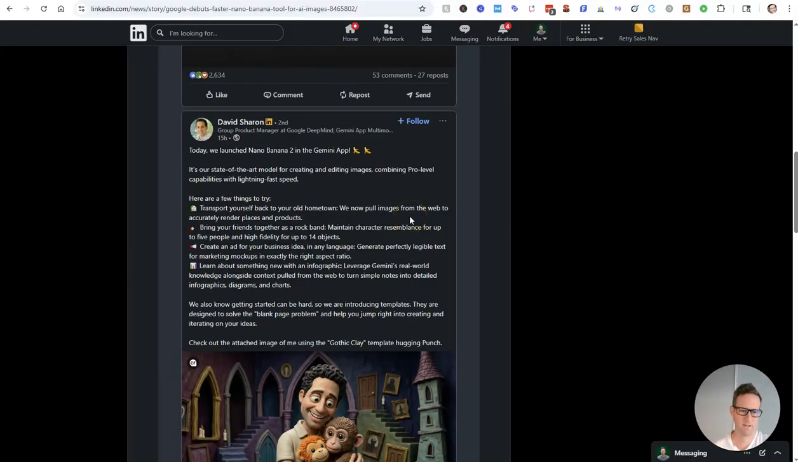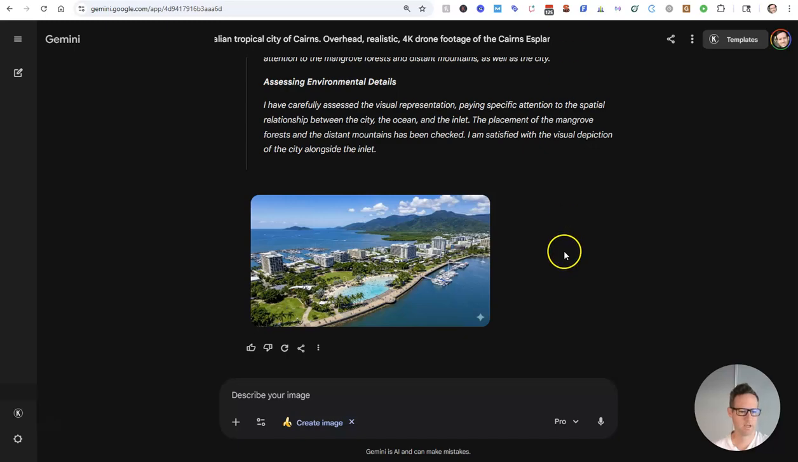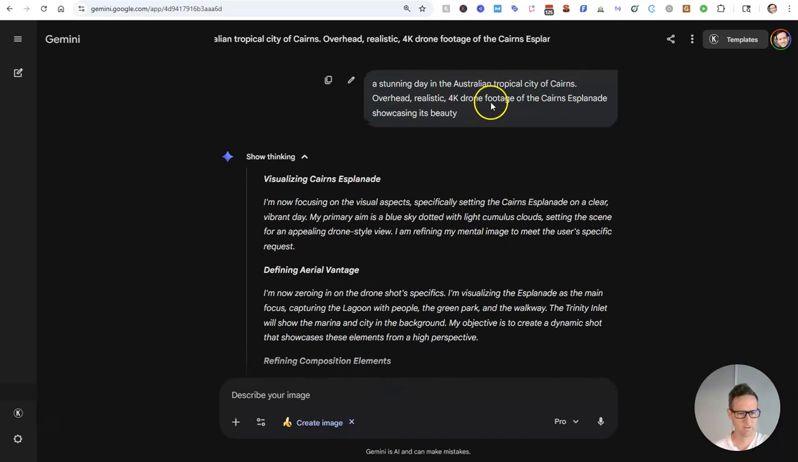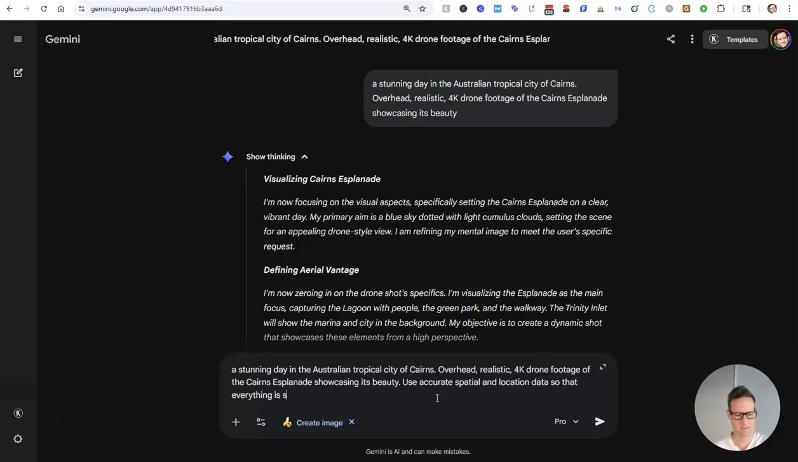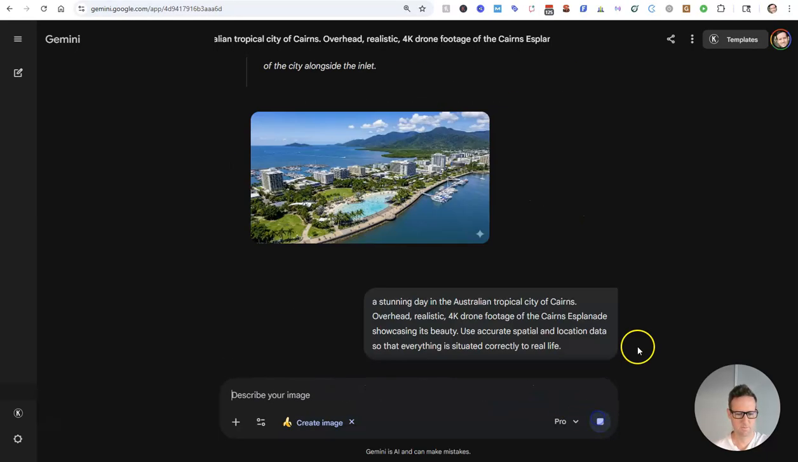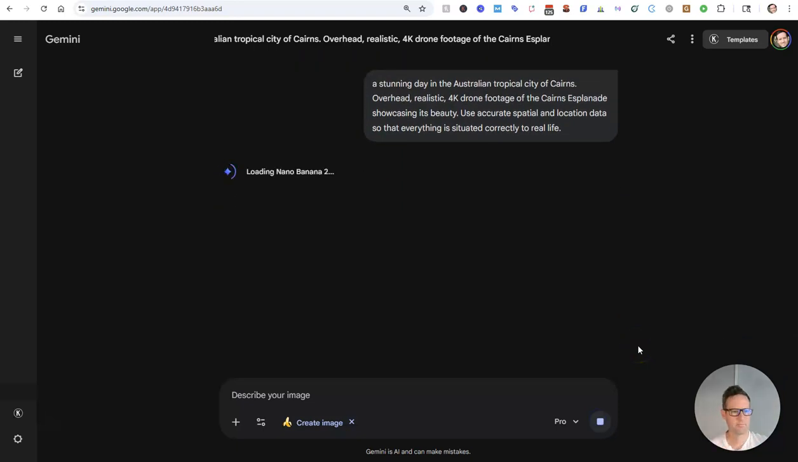Or maybe I need to tell it, use accurate location data. Maybe we'll try that. Let's try that. Let's go here. Use accurate spatial and location data so that everything is situated correctly to real life. Don't know if this will make a difference, but we'll try it out.